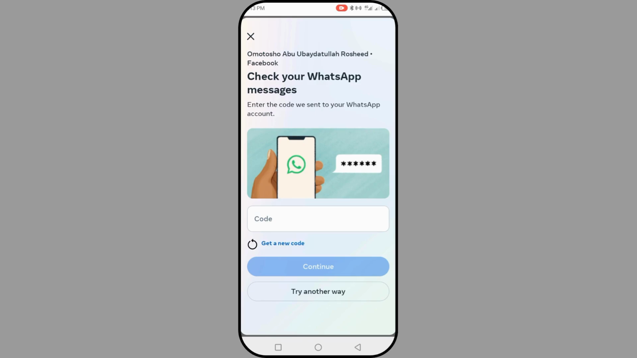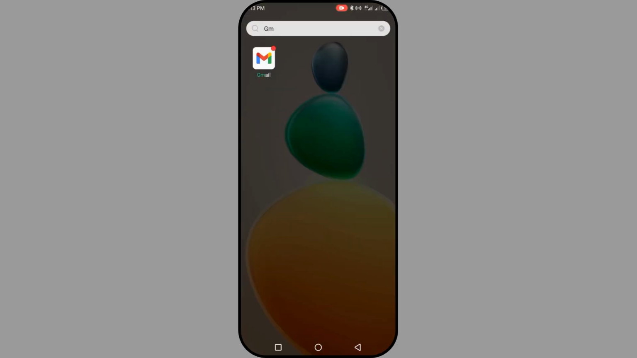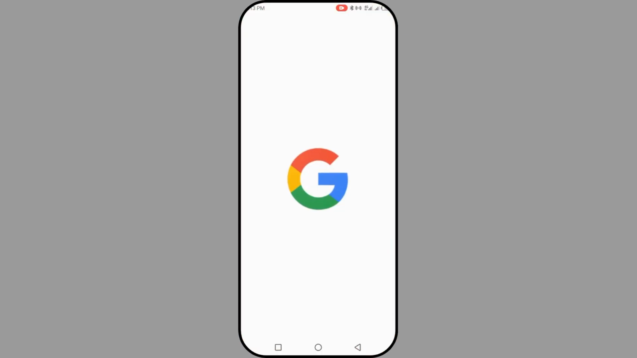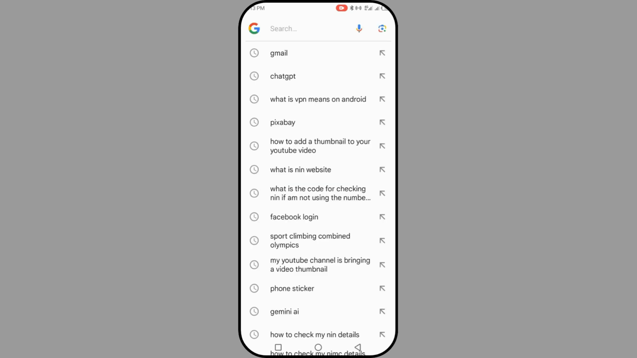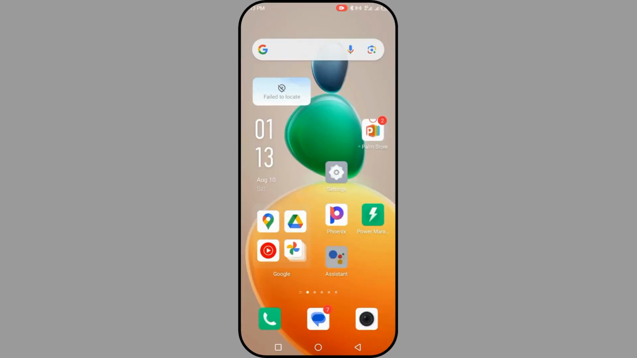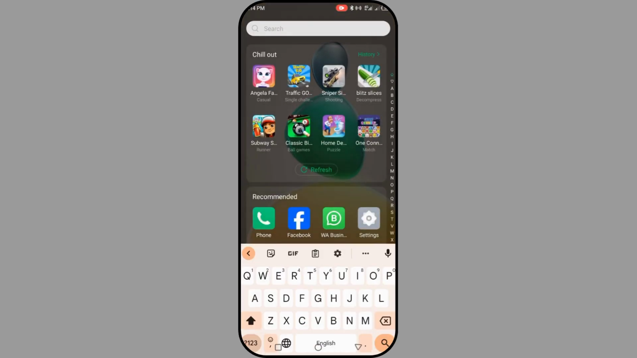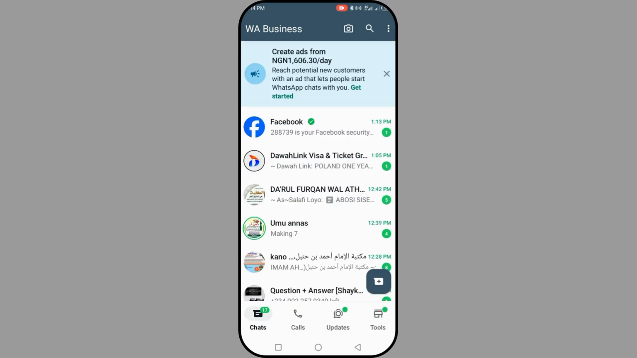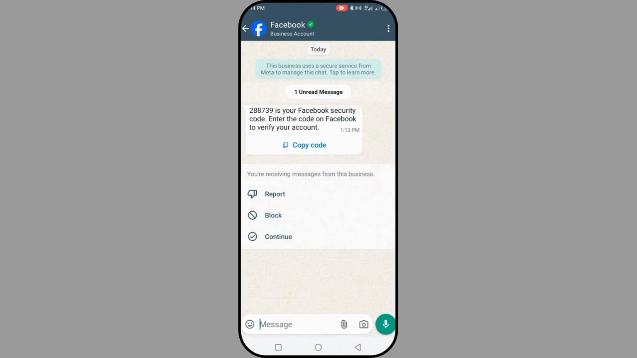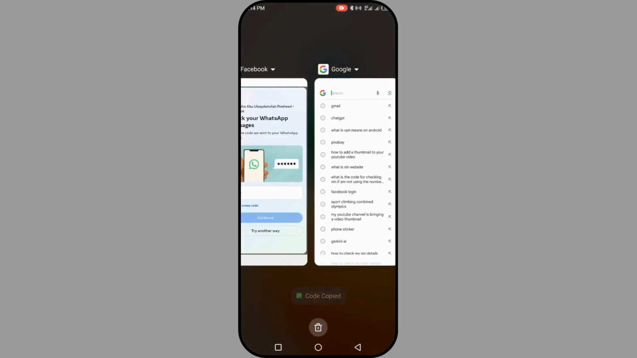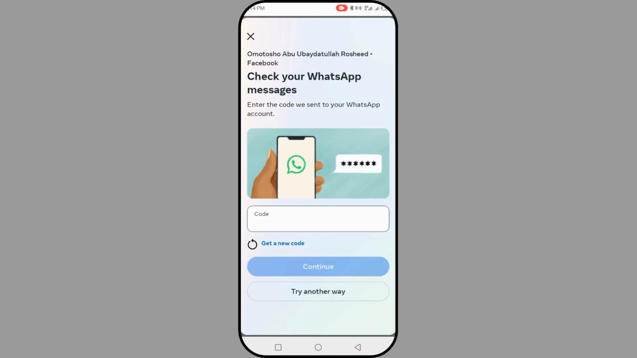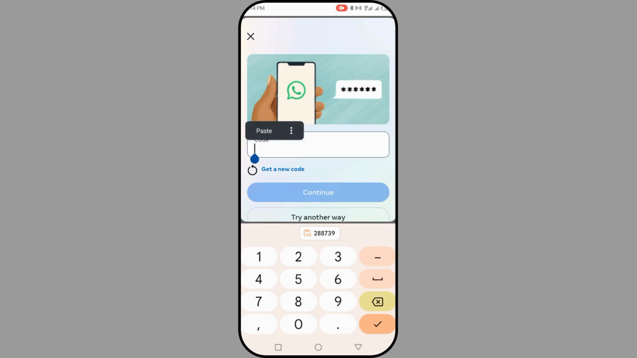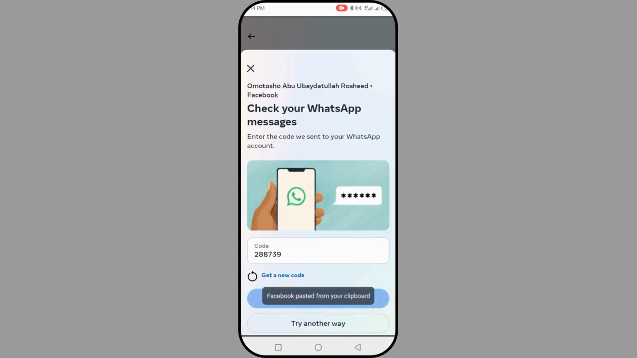So now let me go back to my WhatsApp to see the code Facebook sent to me for my two-way verification. This is my WhatsApp here. I'm going to click on my WhatsApp and search Facebook. This is it. The code has been sent to my WhatsApp very easily. Now just copy the code. Then you go back to your Facebook where we are doing the two-way verification. Click on it, right click like this, then you paste.